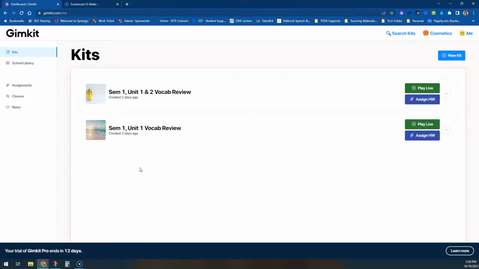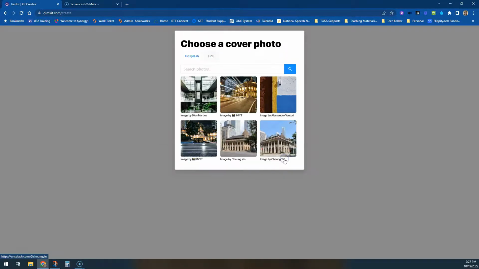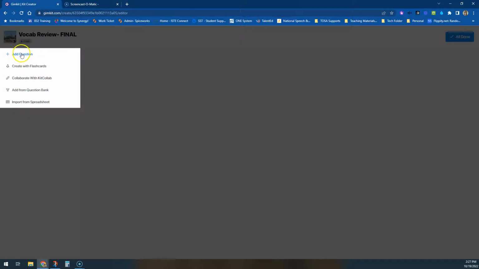One thing that I do want to demonstrate is the new kit. That's what each set is called. It's called a kit. So I'm gonna say like vocab review final. Whoop whoop. That's what I'm doing. I don't really care. Let's take a look there.